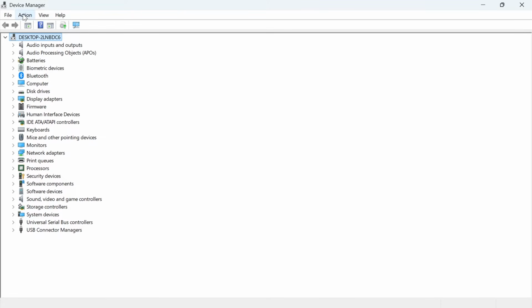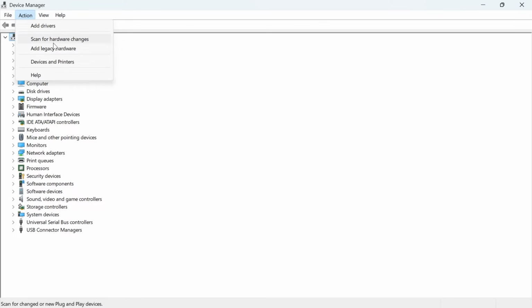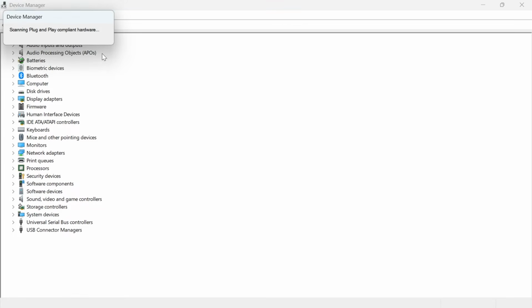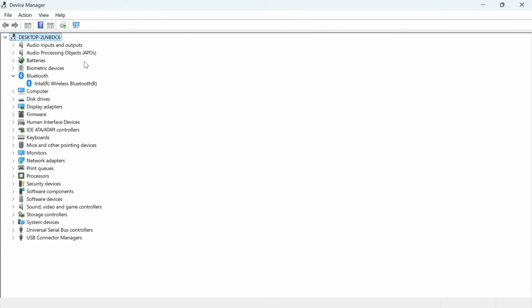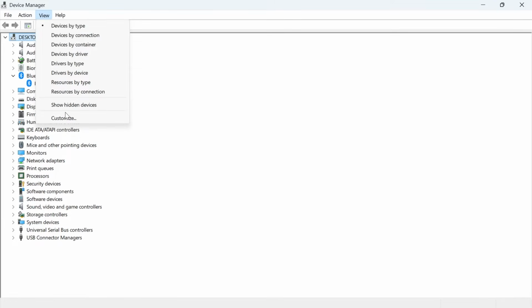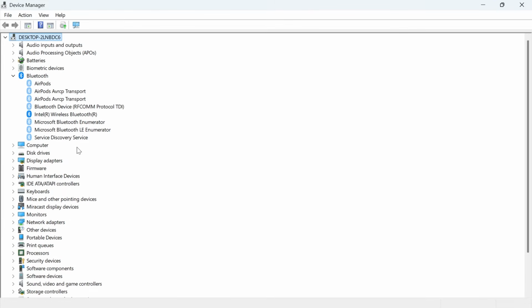Now, if your computer already has Bluetooth installed, but you just don't see it in Device Manager, then what we're going to do is click on Action in the top navigation, and select Scan for Hardware Changes, and then you can check to see if it's now appeared. Now, if it's still not working, click on View and click on Show Hidden Devices, and sometimes you can find it in the Hidden Devices list. Now, if it's still not appearing, then we're going to need to install the drivers manually.